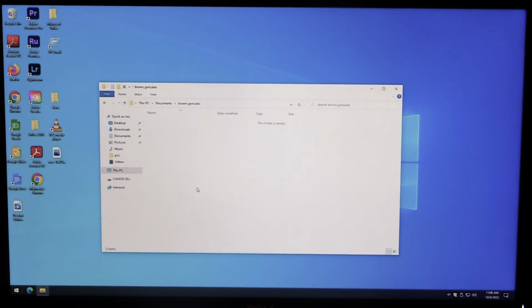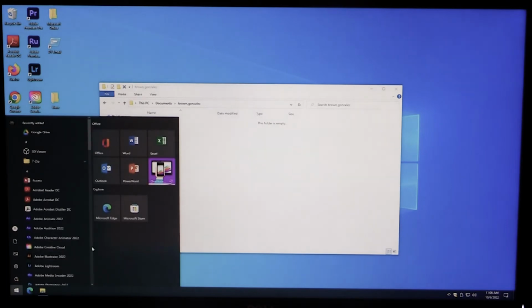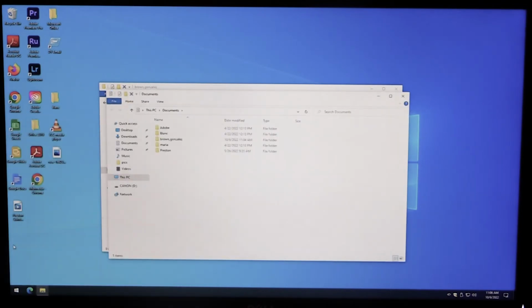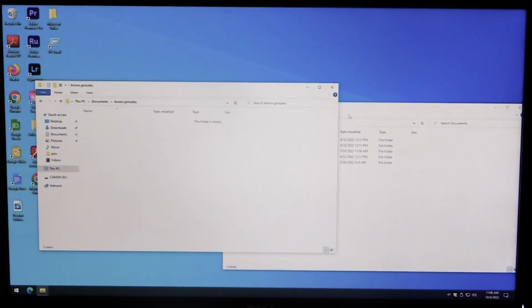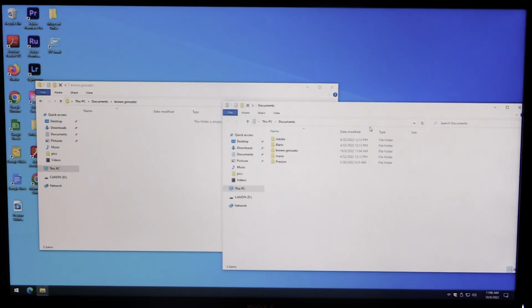So go back down here to the Start menu, which is all the way in the left-hand corner, and then you can go to the Documents icon right here. And that opens up another window. Move the window off to the side so you can see both of them. Okay? All right. And in this new one that you just opened up on the left-hand side, see where it says Canon? Double click on Canon.